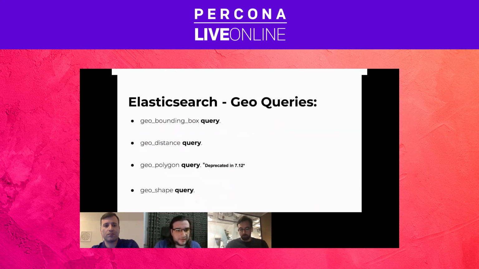Next slide, please. In terms of the geo-queries, we have the geo-bounding box, which basically takes in an upper left and lower right point, and then it creates the bounding box. We have the geo-distance, the geo-polygon, which is deprecated in the recent versions, and we have the geo-shape query, which takes different parameters like intersection, outside the intersection, contains, within, and so on.